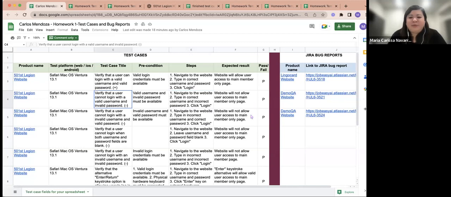What do you mean you're not in the page? So not in my Google Sheets. Oh, okay, okay, yeah. Later you can edit later.